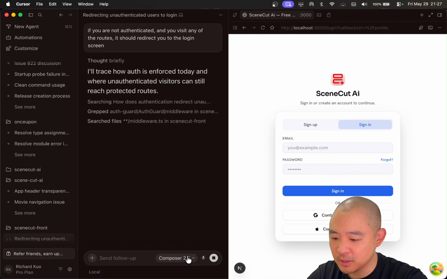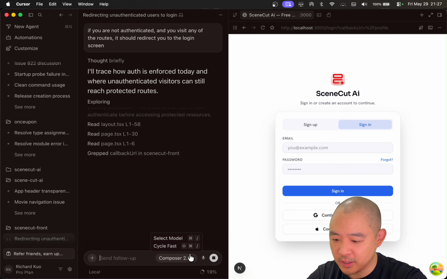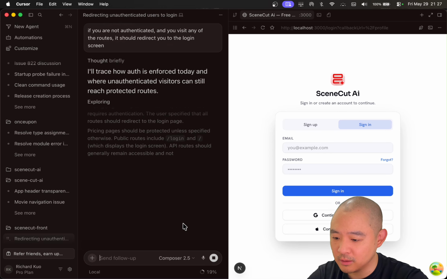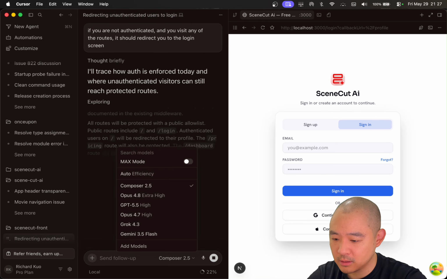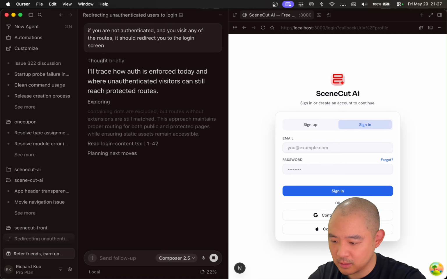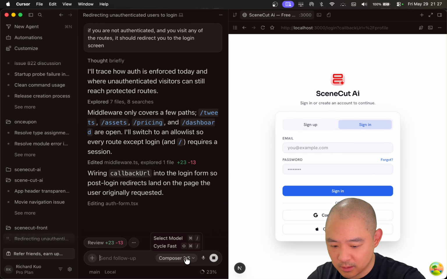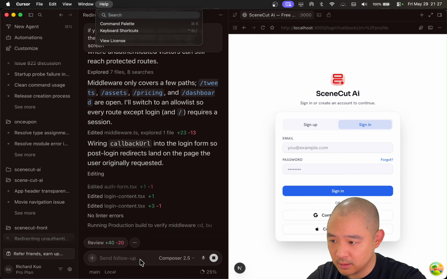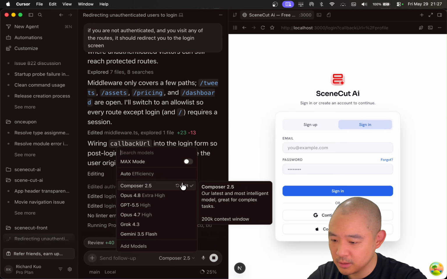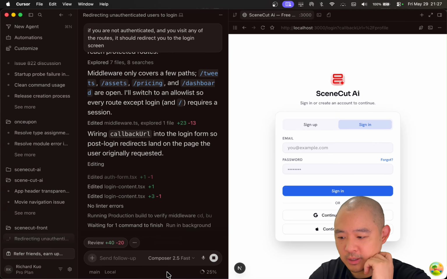Oh, wait. I also want to use Composer Fast. Oh, here's a cool thing. Cycle fast. So you can actually make fast mode now by keyboard shortcut. Oh, no. What? Okay, I guess not. Cycle fast. Shift, Command. Yeah, almost. It worked for like a little bit, I guess. I don't know. Anyway.